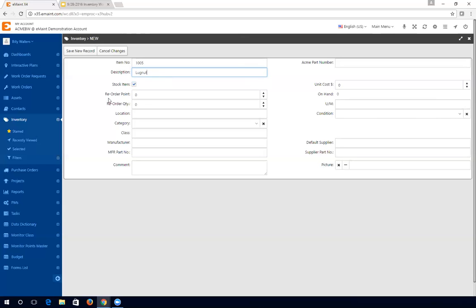The next important field is the stock item field. What this field actually means is: is this a part that you would keep in stock that you're going to still use for your day-to-day operations? Maybe for repairing an asset, or maybe you just need to charge it out for usage in some other way. So if you're still actively using this part in the system, you'd want to keep it a stock item.